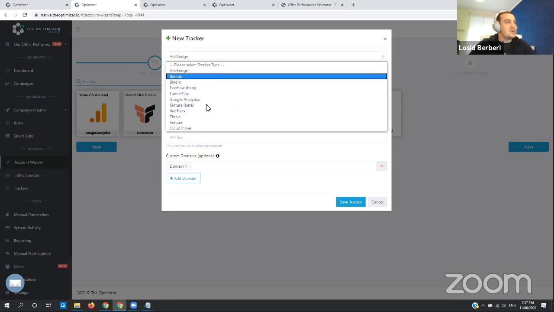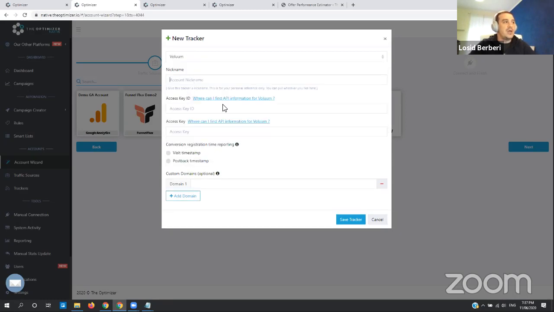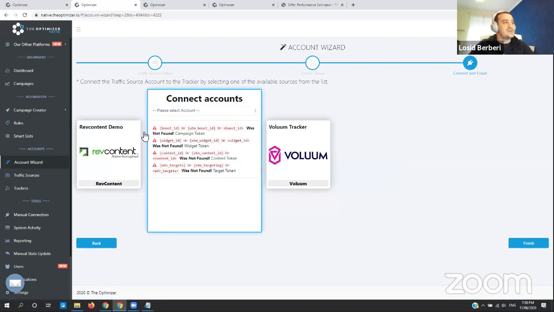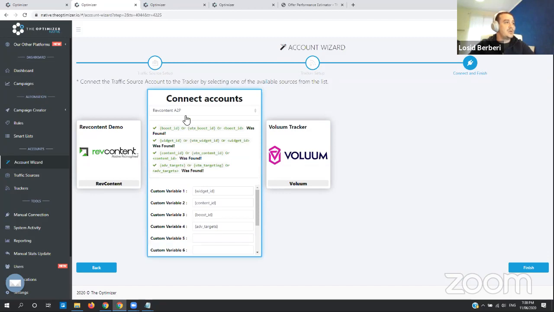So like we did with the traffic source, say we're adding Voluum, we specify the account name, enter the API key information, specify the conversion registration time reporting, as well as add any custom domains that we have on our tracker. Once we hit save, we move to the next step, where we tell the system which of the traffic source configurations found on our tracker belongs to the traffic source that we connected on step 1. So in this case, we're going to add RevContent, and like we see here, we have all tracking tokens present on our configuration, so we're not missing anything.